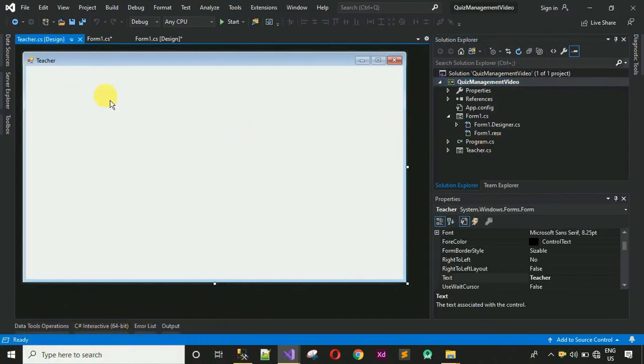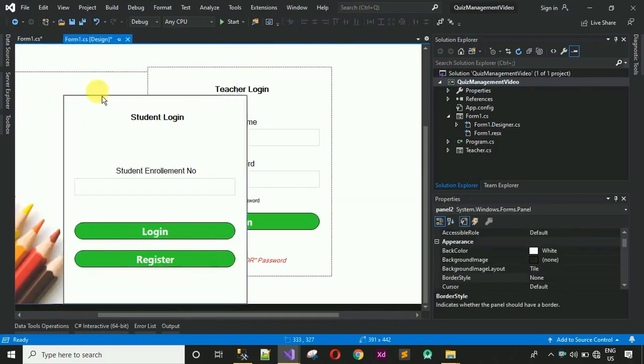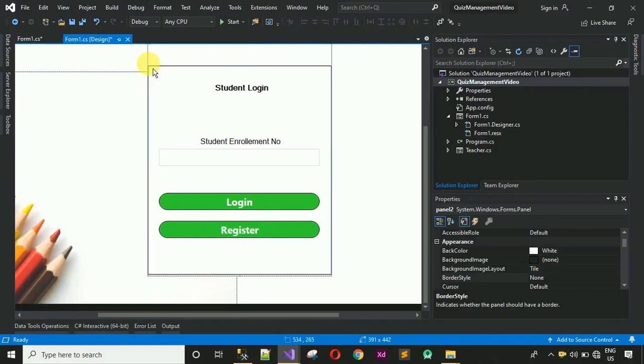So for now I'm not going to do anything inside this form, so I'm going to just close this. I have just added that form. Whenever we log in, we need to move to that form. That's why I've added that form.